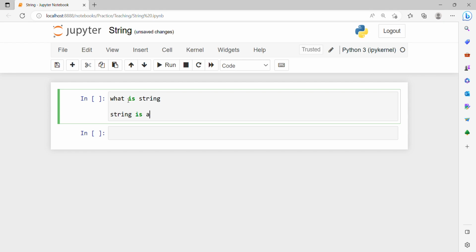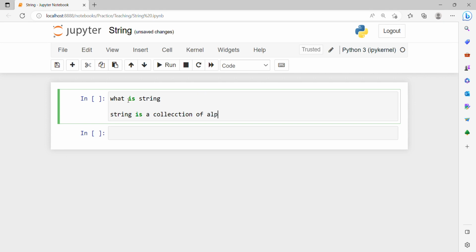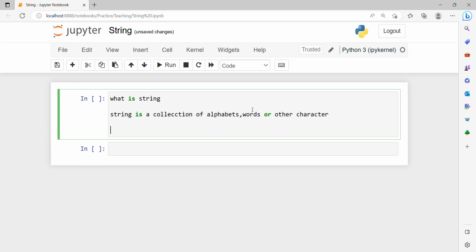String is a collection of alphabets, words, or other characters. Again, we can see it as one of the primitive data structures.